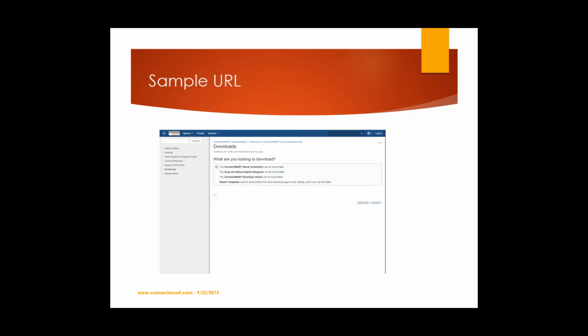Then our downloads, we've got everything consolidated in one place for you. So if you're looking for the latest download for the server installation, you can get it here. The Snap and Deluxe Report Designers, the ConnectSMART Developer Studio, which you'll need to customize gadgets beyond what the standard web creator allows you to do. And then the report templates, it actually takes you back over to the catalog, which is where we store those, as we keep those with the individual doc for each report.